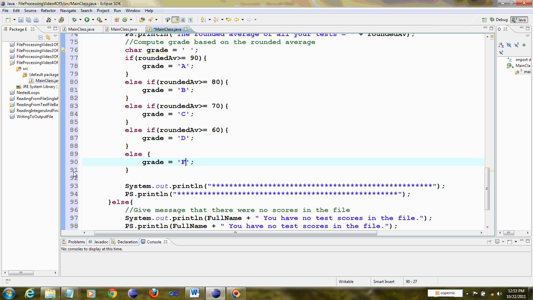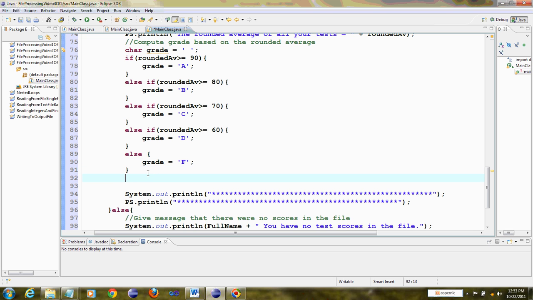So by the time we finish this, we have their grade also, so we just print that as well. Your grade is, print that here, and print that to the output file as well.